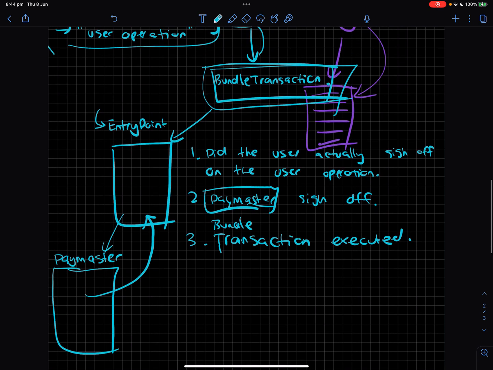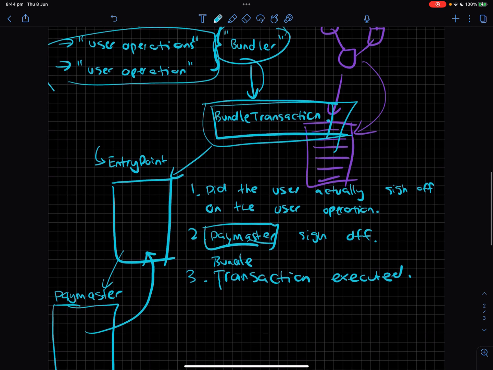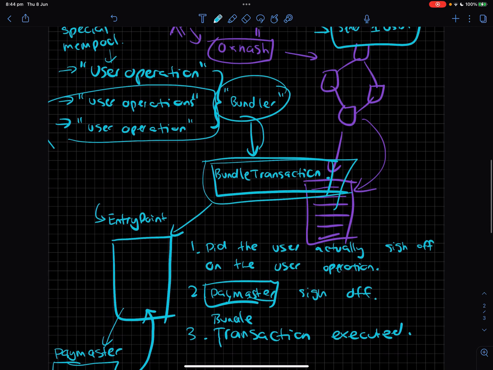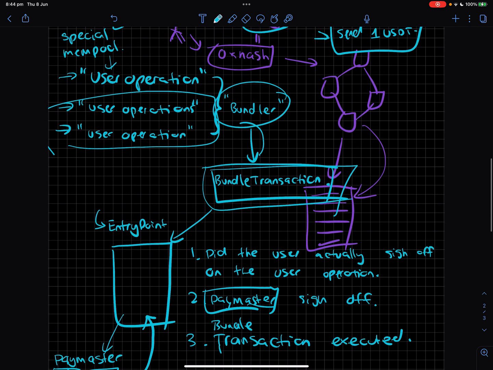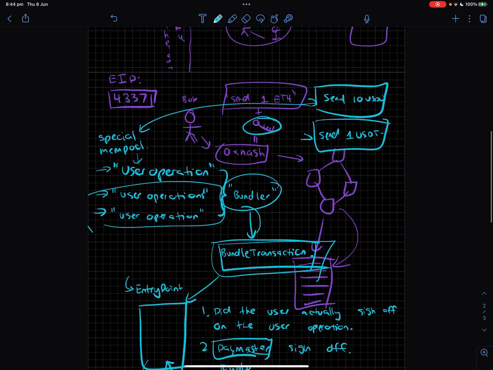So that's kind of it in its essence. There are some more complex rules that require the paymasters to stake some ETH to avoid DDoSing and overloading the system, but that gets a bit too complex for this video fundamentally. But yeah, at a high level, that's how this works.